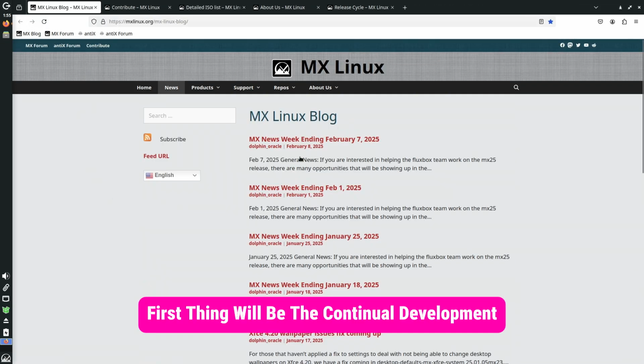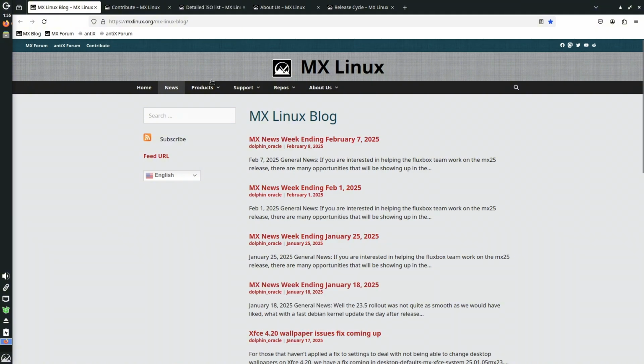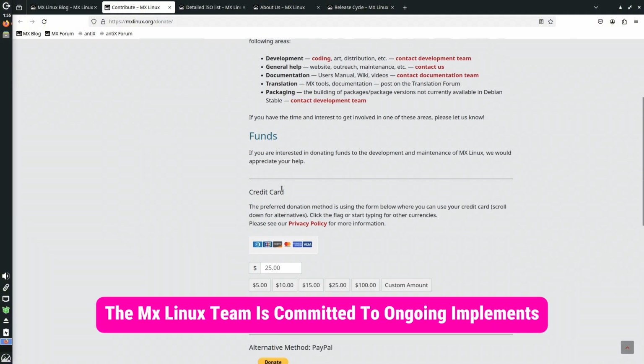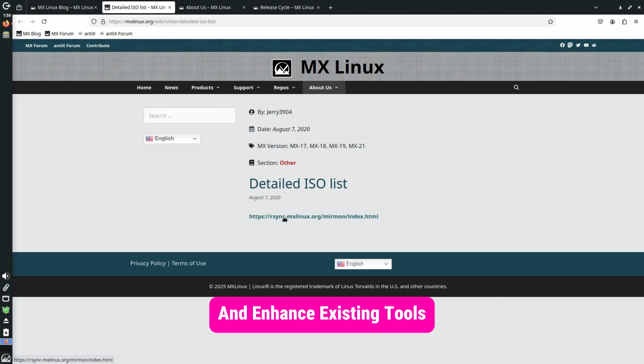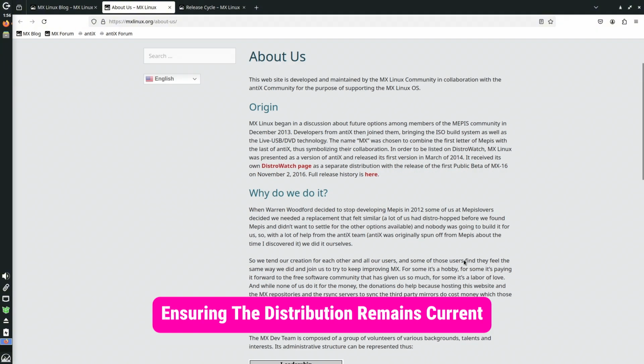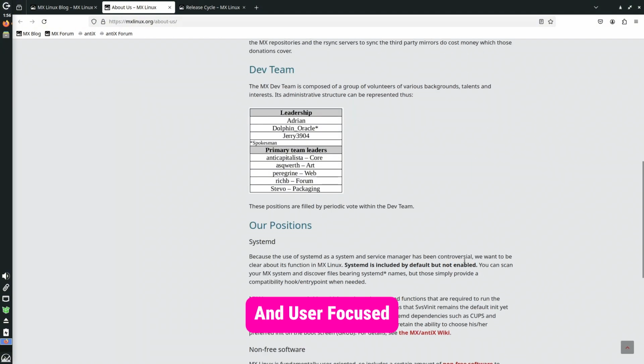The first thing will be the continued development and roadmap. The MX Linux team is committed to ongoing improvements, with plans to integrate newer technologies and enhance existing tools, ensuring the distribution remains current and user-focused.